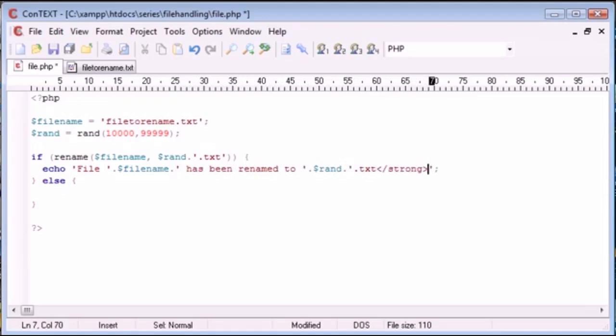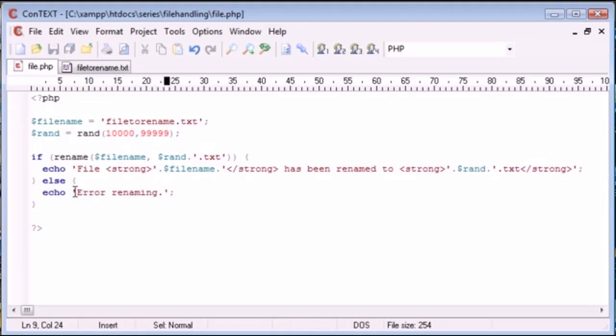So we'll put that in strong, and we'll put that in strong there, and then file name. So it's just basically basic concatenation of string data with the inclusion of variables. Otherwise, let's go ahead and say "error renaming". This error is going to be produced when we've already renamed the file name to the random.txt.